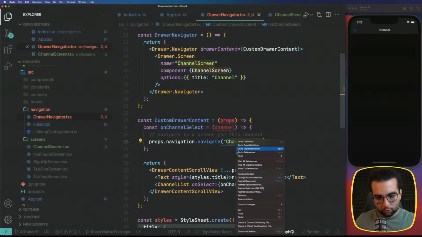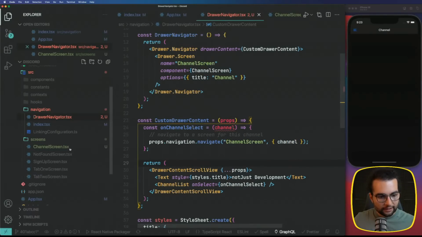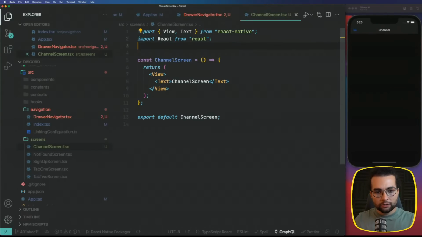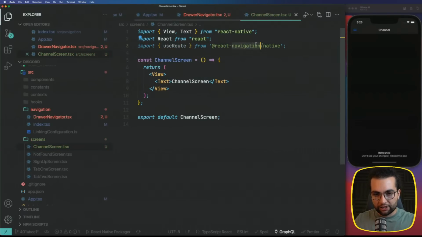But how do we know to which channel we are going? Well, for that we have navigation properties. So I'm going to send the channel through the properties as the second parameter, inside the object here. Okay, that's good. Let's go to the channel screen and see how we can receive it. To receive it, we need to get the parameters, which can be accessed through the route. The route we will get using the useRoute hook from React Navigation Native.